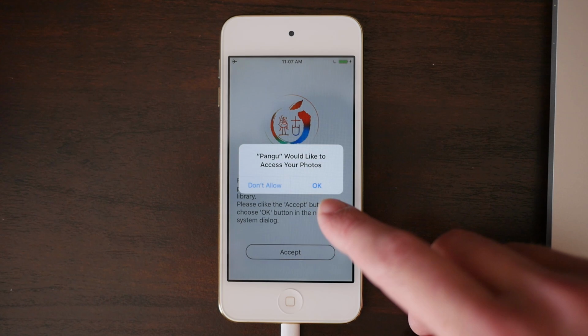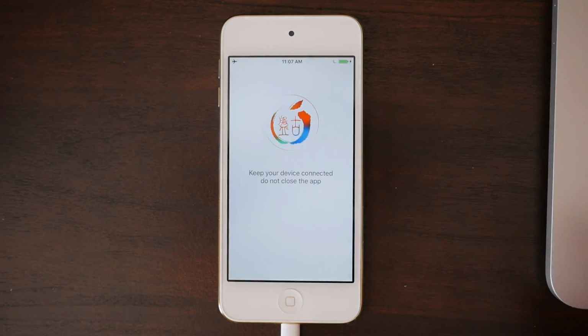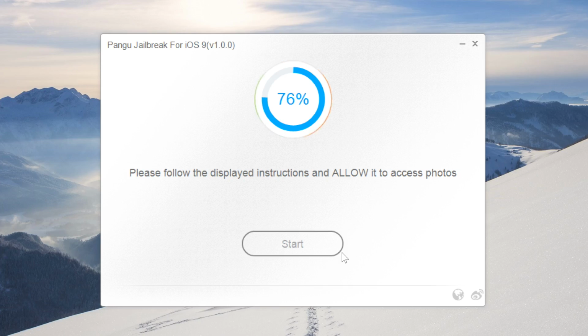I doubt that it's malicious, but it's still kind of one of those things where it's like, well, why would they need access to my photo library or to my photos at all? But in order for the jailbreak to proceed, you need to go ahead and click allow. That's definitely going to be a judgment call on your part.